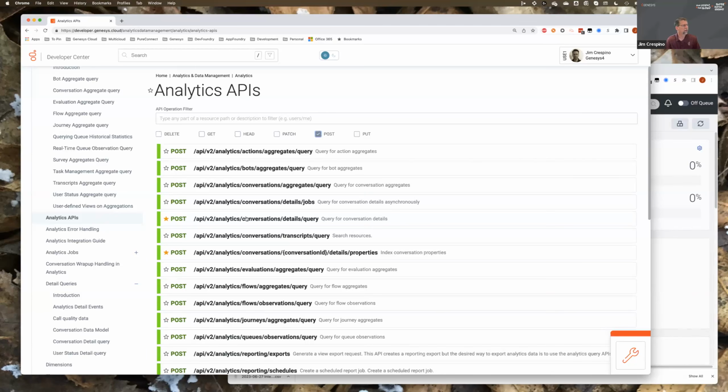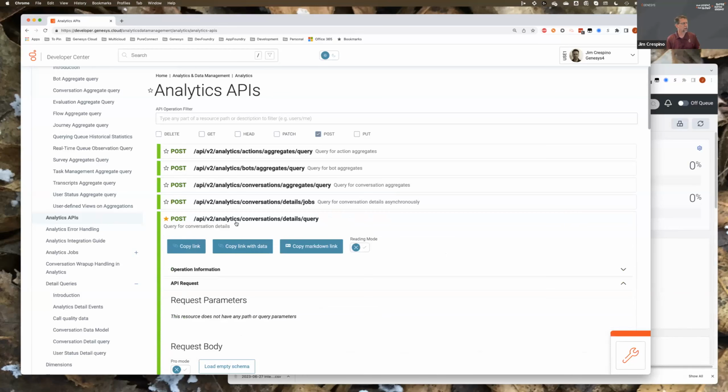So if we were going after the conversation details, so that's the raw data of a conversation, we have two types that will return that data. We have this one called conversation details query. This runs against the real-time database. So it will include everything today, and it will do historical. It can go back in time, but it will include conversations that happened today.